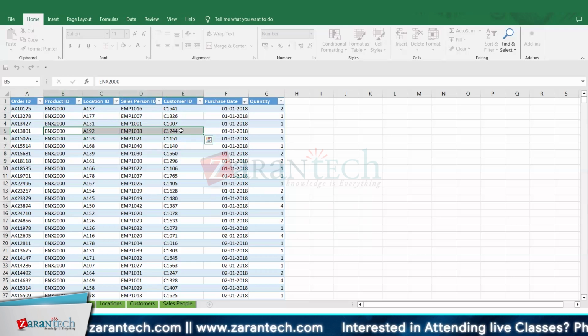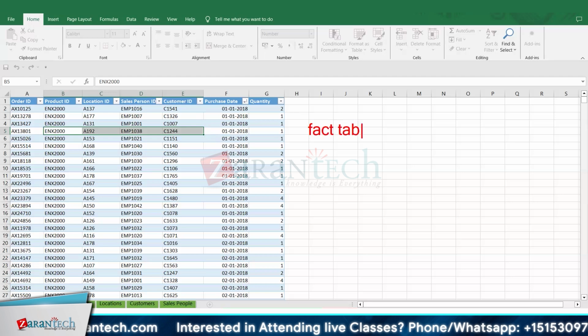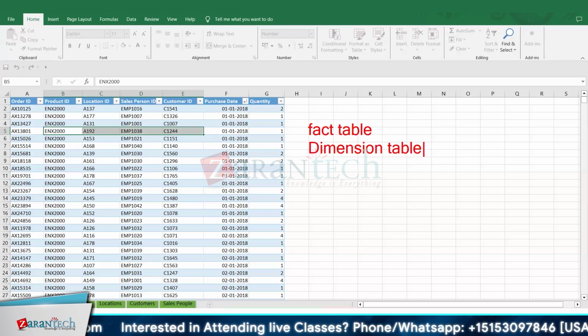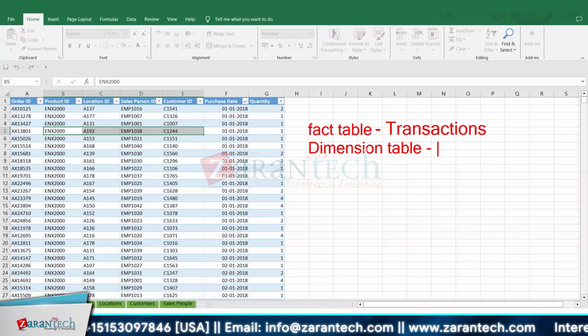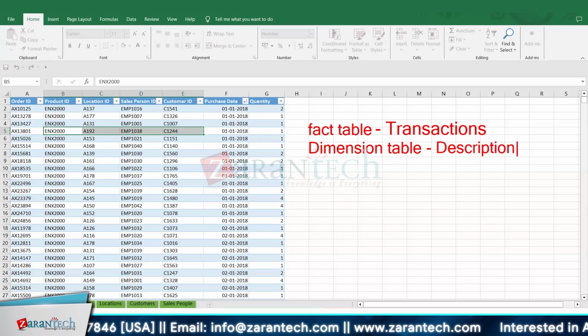So in data modeling, there are two concepts to it. One is the fact table, and the other is the dimension table. The fact table will have all the information regarding the transactions. Whereas the dimension table will have information that describes the data, a description of the data. What you are seeing right now is a fact table.